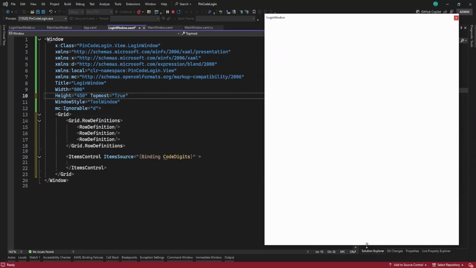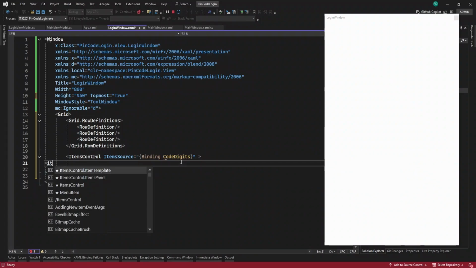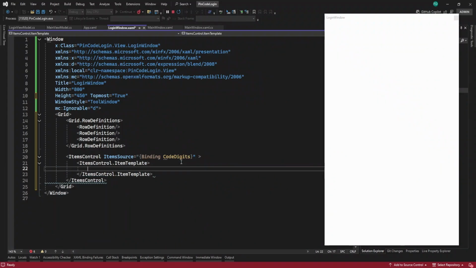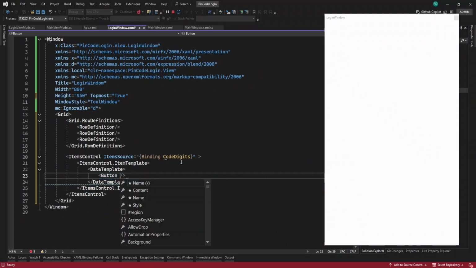In the login window, we are displaying a button for each item in the CodeDigits collection using an ItemsControl. This setup generates 5 empty buttons, allowing users to input their PIN code easily. As users click these buttons, they can fill in their 5-digit code, providing a straightforward and user-friendly interface for entering their PIN.